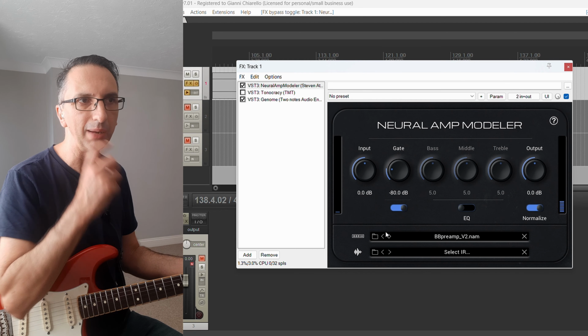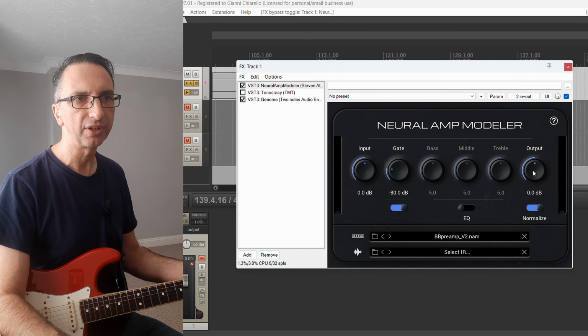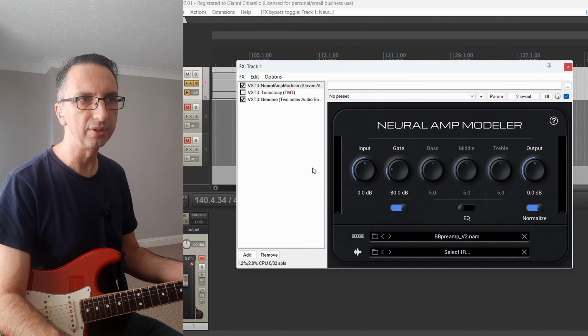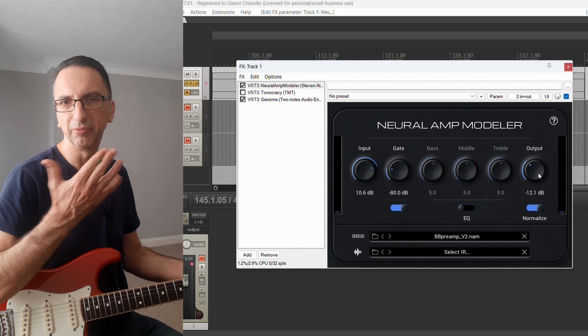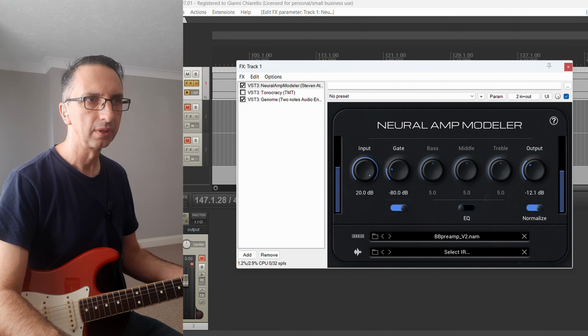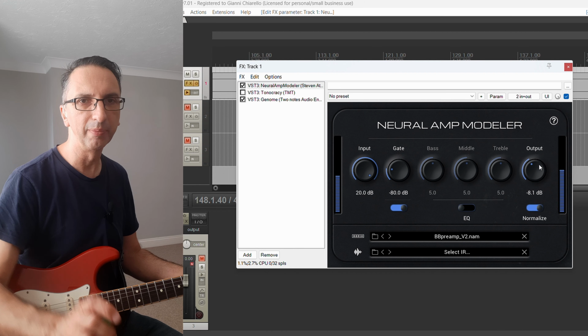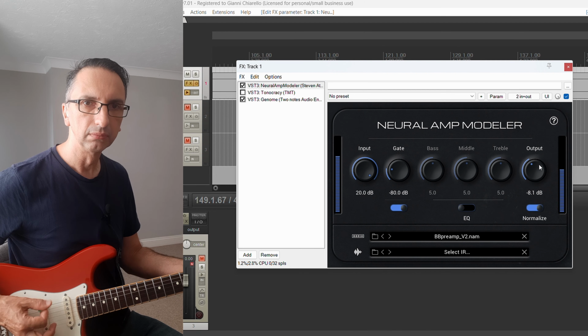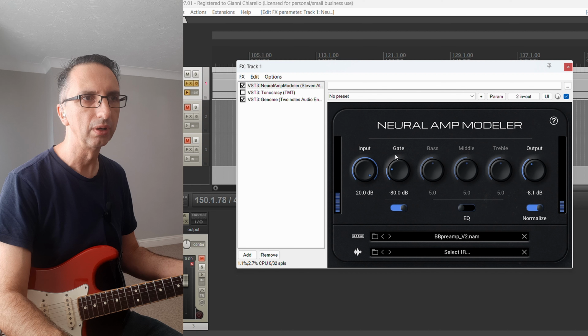So that's the BB preamp. Again, if you feel that it's not enough gain, you can push the inputs. I find that it's easier to get more gain, but you cannot remove the gain, so to speak. So I did them medium gain. You can hear that just by pushing the input, you get more gain. Probably you'll have to tweak the gate there.